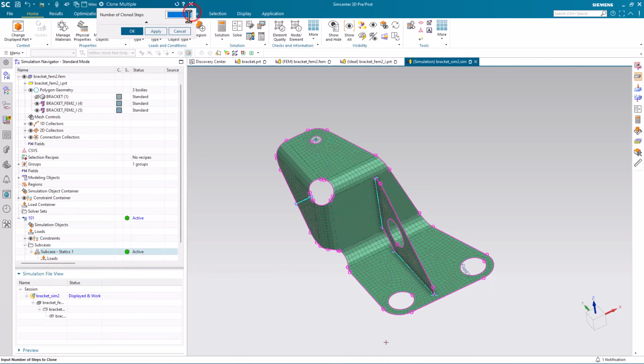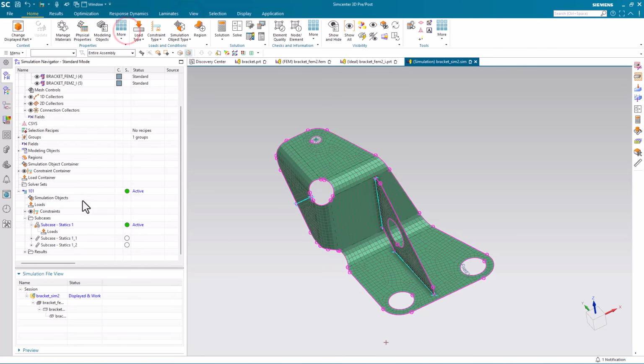And next, because we want to find the stiffness of the bracket in all three directions, we'll create three subcases. And here I've cloned the original subcase, and we'll rename the three subcases to represent the three directions that we'd like to put a load on the bracket.